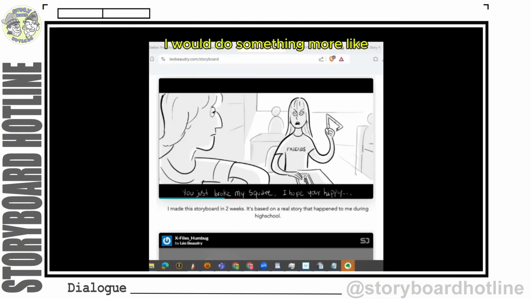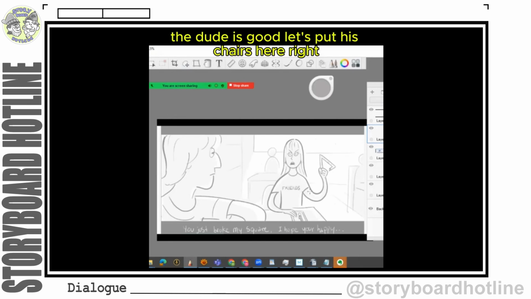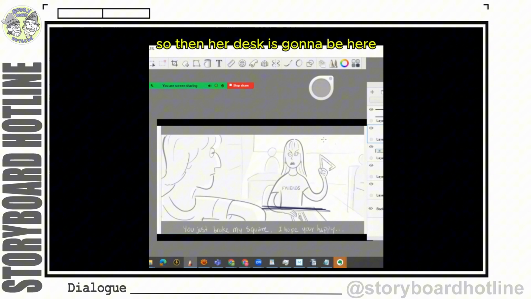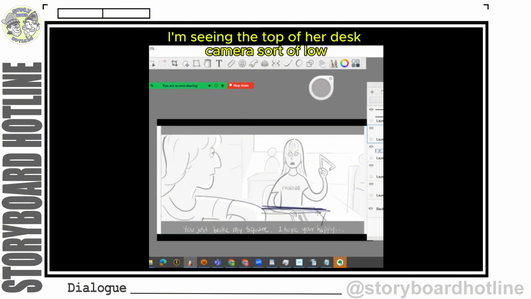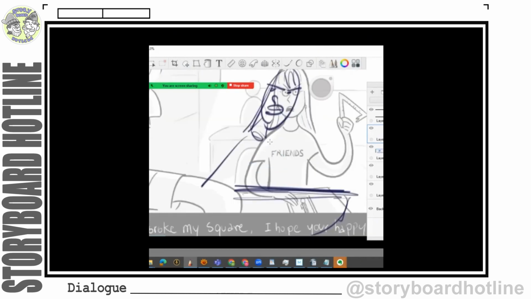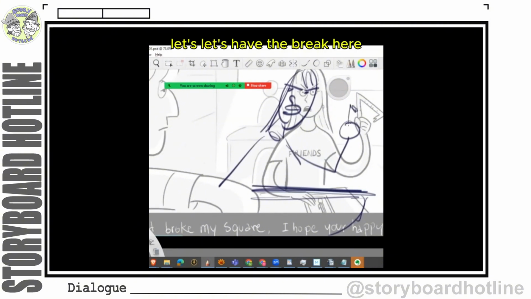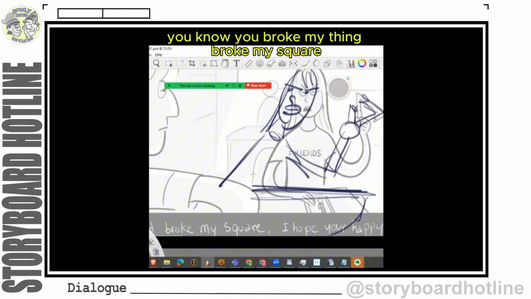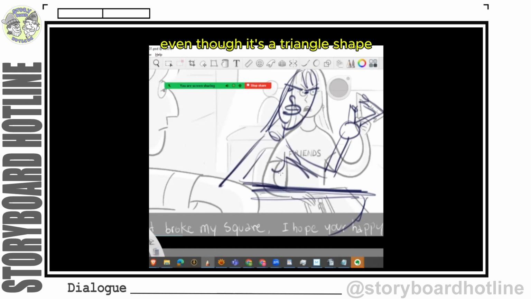The camera's probably up a little bit high here. I would do something more like, if the dude is good, let's put his chair here, right? So then her desk is going to be here. Rather than seeing the top of her desk, because the camera's sort of low, we just have her leaning in like, yo, homeboy. And if you put a little bit of body language in here, let's have the break here. You know, you broke my thing. You broke my square, even though it's a triangle shape. I know what it is. I know what it is.